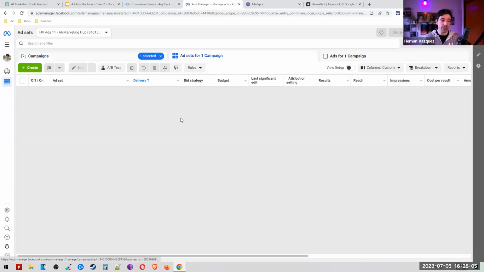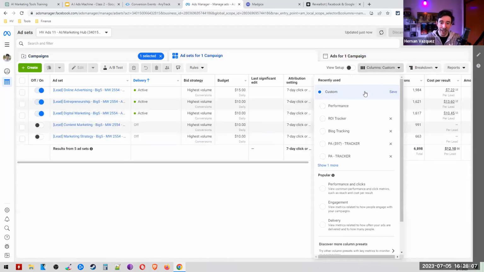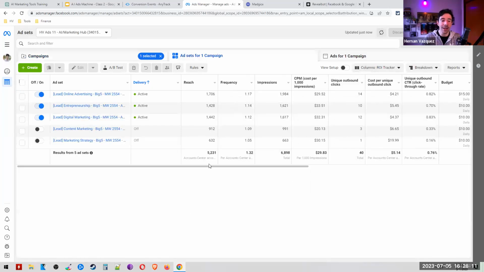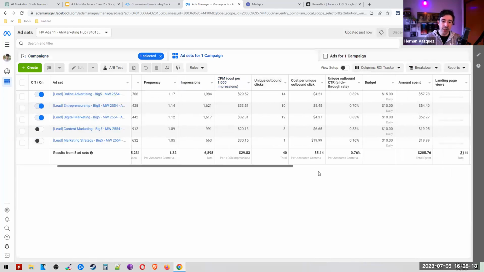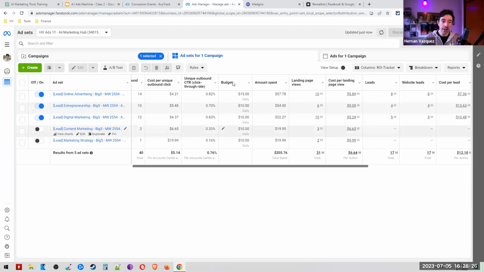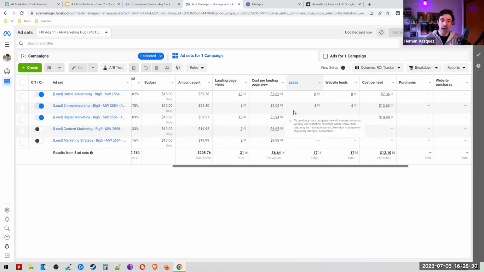So if I jump into this small campaign that we've been running for a little bit, and if I take a look at my ROI tracker, you will see that all of my metrics are here: the delivery, the reach, the frequency, the impressions, how much we're paying, CPMs, how many link clicks, what's my cost per unique outbound click, unique outbound CTR, my budget, the amount spent, how many landing page views, how many leads.